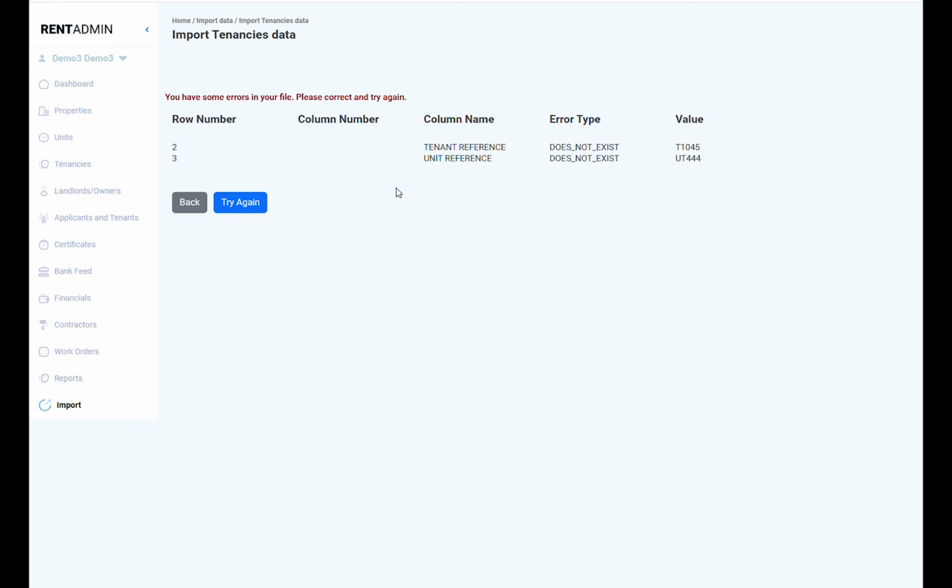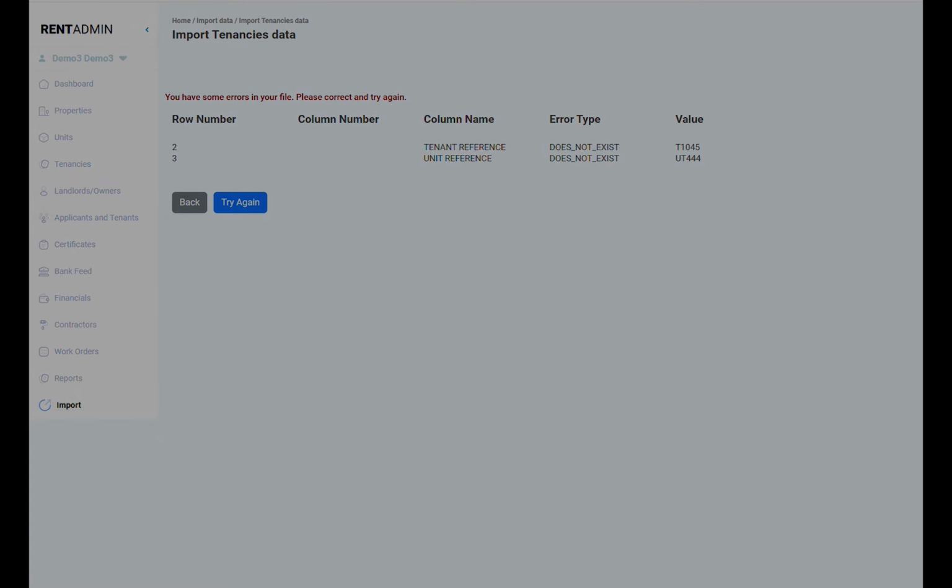As we can see, RentAdmin produces some errors. On row 2, it shows an error in the tenant reference column with the error type does not exist, listing the offending value T1045. On row 3, it shows an error in the unit reference column with the error type does not exist, listing the offending value UT444. This clearly shows the problem and allows us to pinpoint the errors in our file. We can easily correct them by updating the tenant reference and unit reference to valid values, ensuring the upload process goes smoothly.